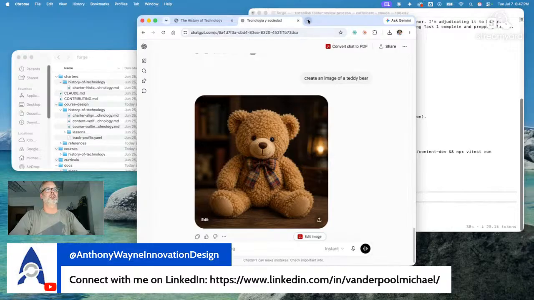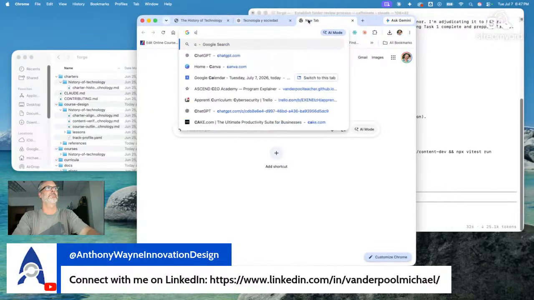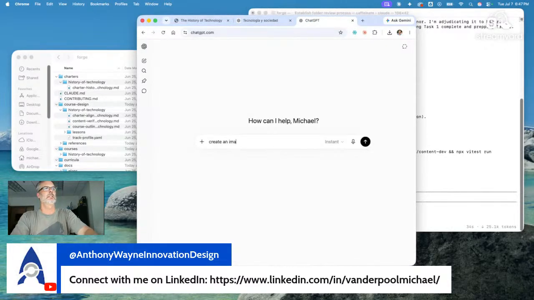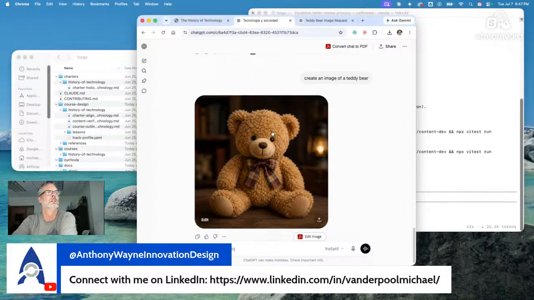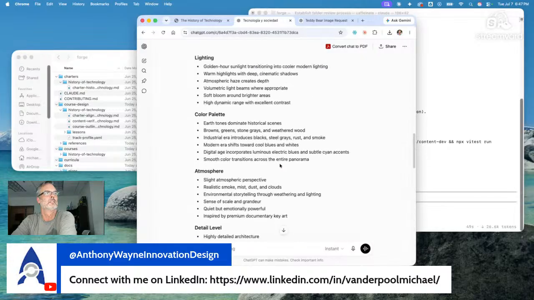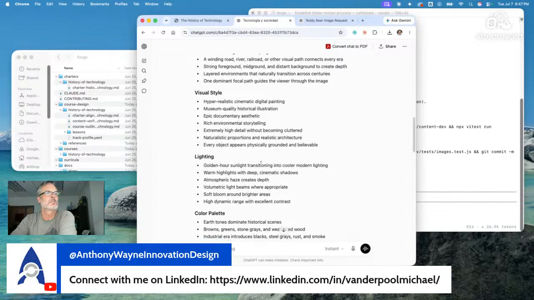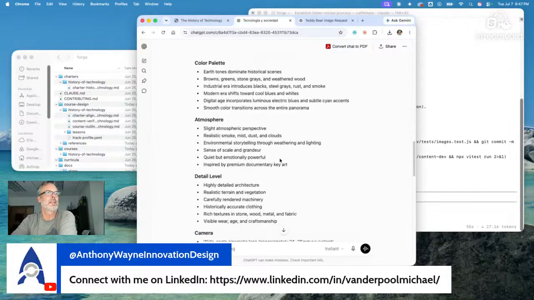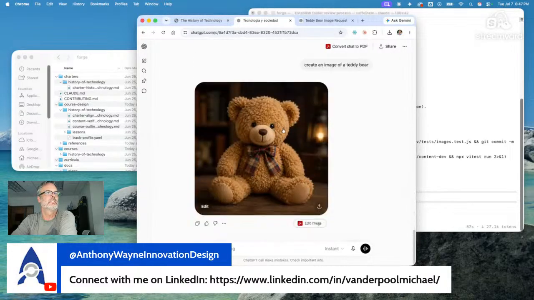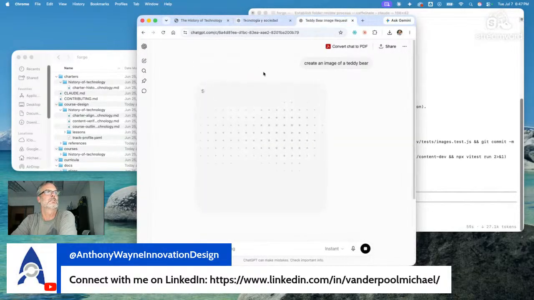Maybe. Let's go over here. Create an image of a teddy bear. See what happens. Tecnologica y Sociedad. Where is that coming from? Golden hour sunlight transition for lighting, hyper-realistic digital cinematic painting. It really didn't follow that, did it? We'll see what this does.